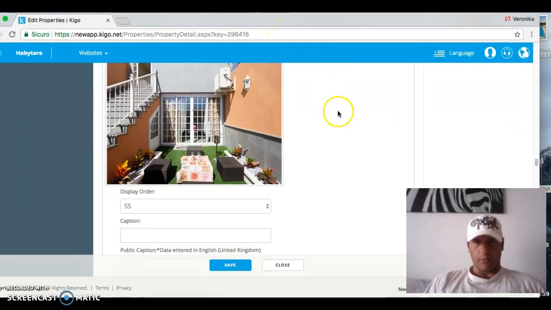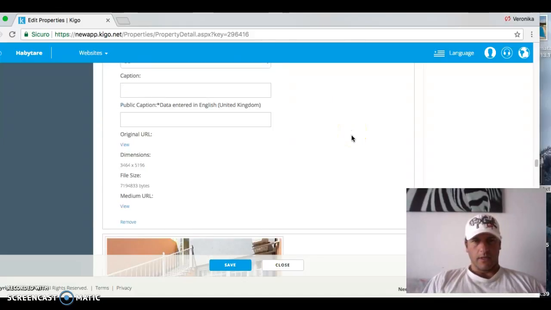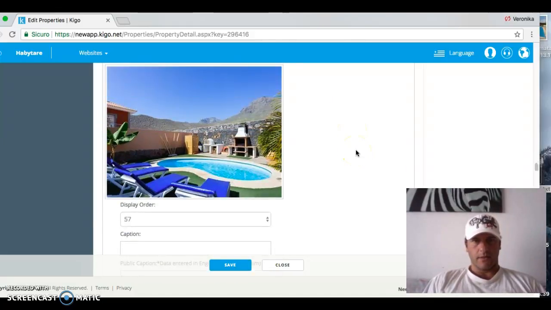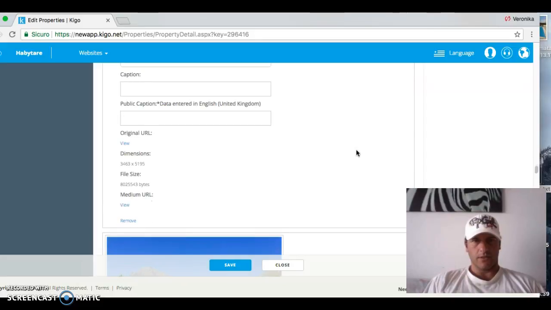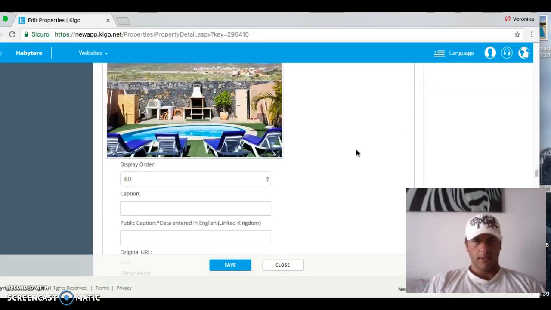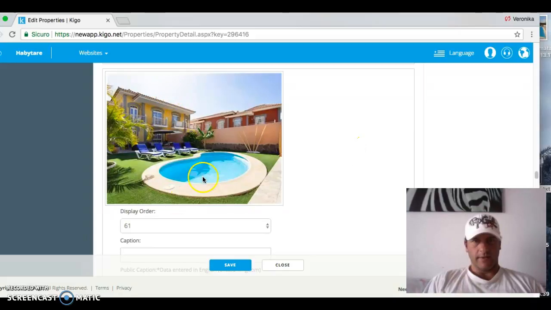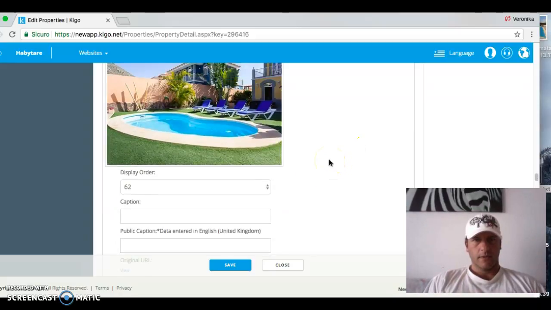Okay, so that's the second part. The pictures have been uploaded now. Okay, so here are the new pictures. Okay, that's the new pictures. The swimming pool. Okay, so here's the villa with the swimming pool.